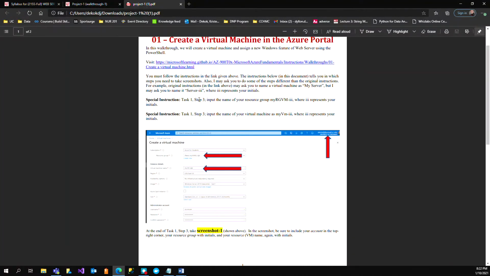So task 1, step 3, input the name of your resource group. So my-resource-group VM-III, where III represents your initials. Here, for example, my initials are DJD. So I put my resource group as my VM resource group-DJD, and then my virtual machine name is my VM-DJD. That just ensures that the virtual machine name is unique, because you cannot have duplicate names and resource groups that are already taken by somebody else in Azure. And also make sure that we can see your photo and your name up here in the top right-hand corner to make sure it's you.